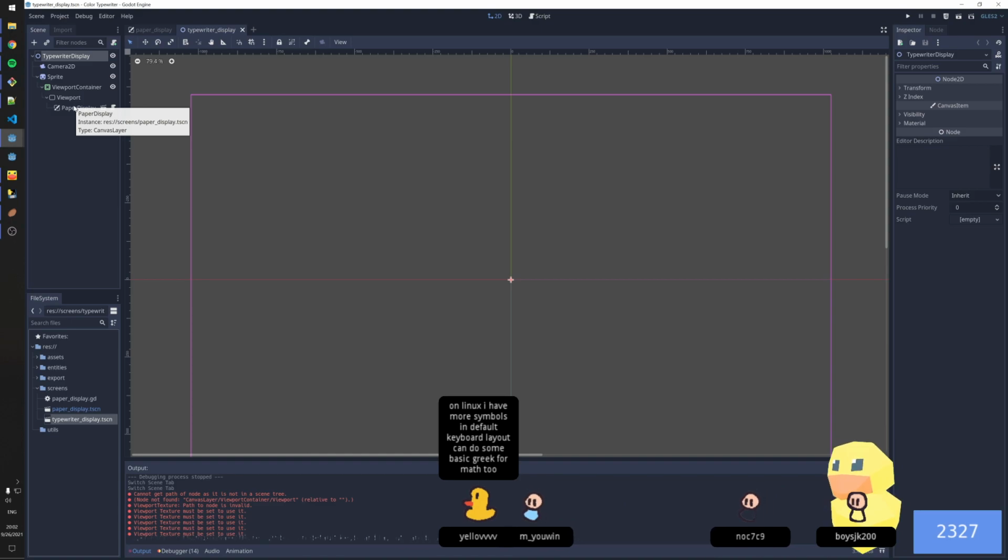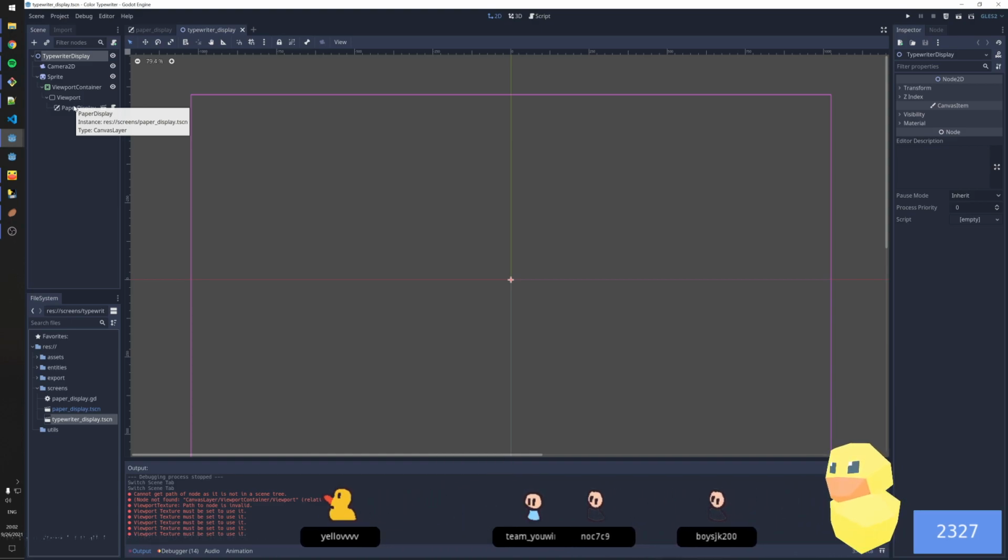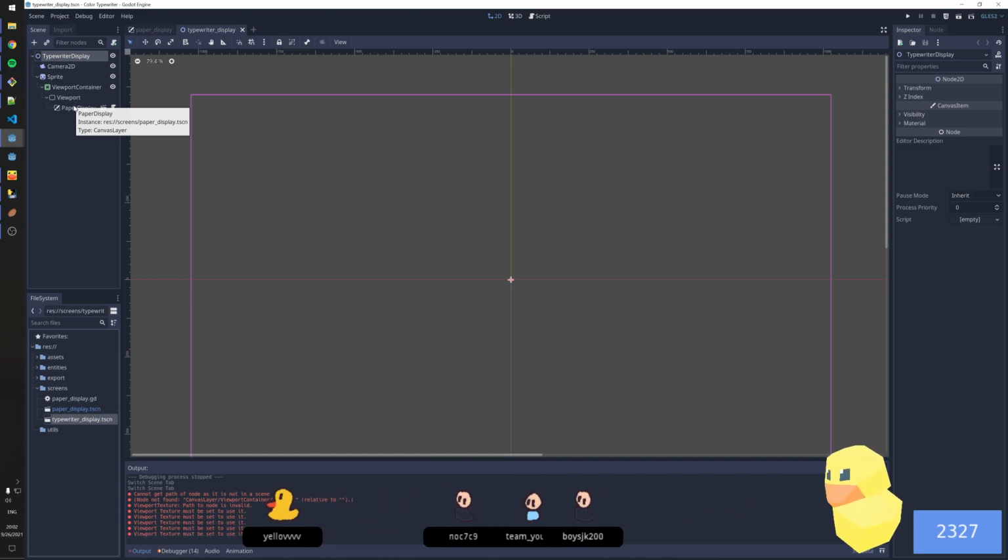On Linux, I have more symbols in the default keyboard layout. Can do some basic Greek for math too. Oh, basic Greek. That's crazy.